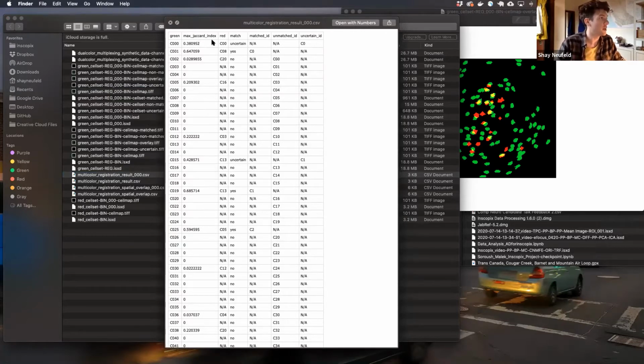Your matched Jaccard index. So this is how we're computing the spatial overlap between the pairwise cells. And so this is the max amount of overlap. You can think about that as like the fraction of the cell overlap. So 0.38 would be like 38% overlap, basically. And then this is the maximum overlap that C000 green had was with C000 red, okay? And it was 0.38. And according to the thresholds that we set, that's above 0.3 and below 0.5. So that was set as uncertain.